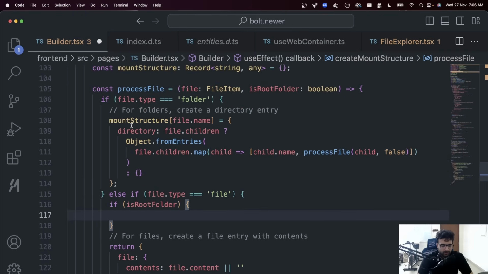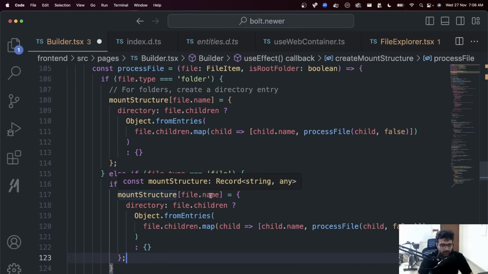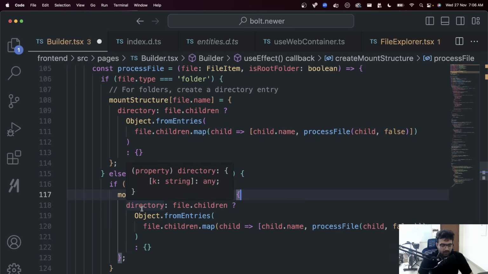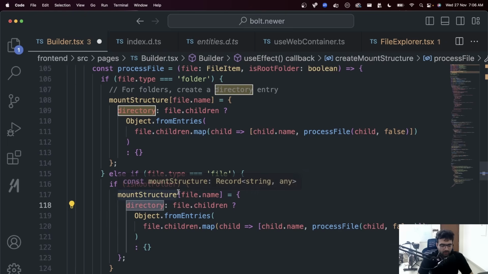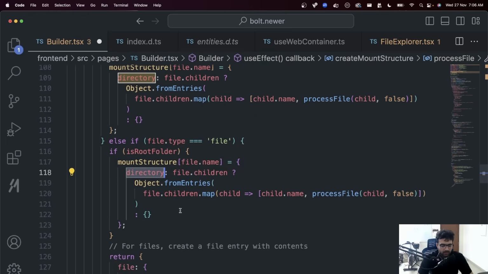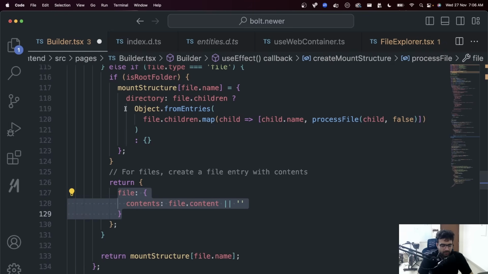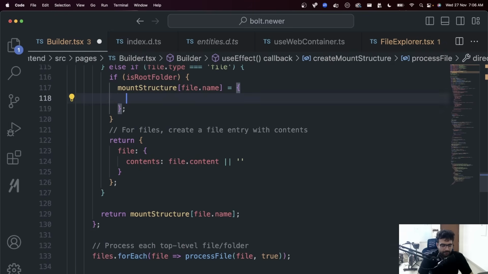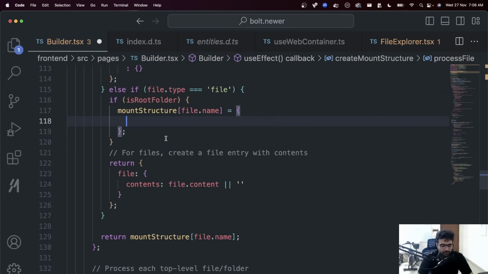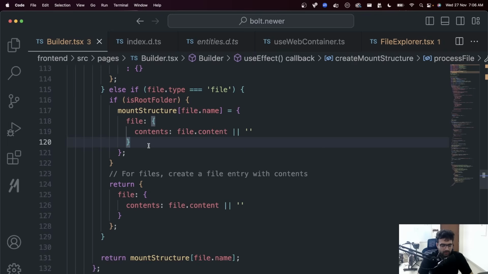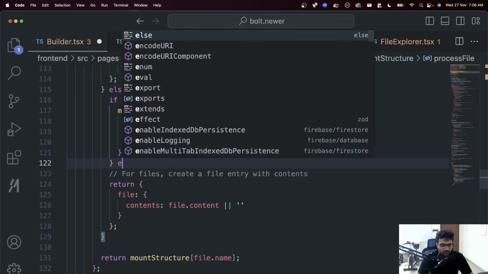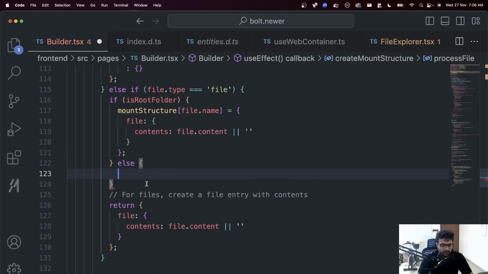here you have to do something similar. Mount structure of file.name equal to not the directory but the actual contents, which is going to be, yeah, basically this. If is root folder, then do this, else return it. All right.